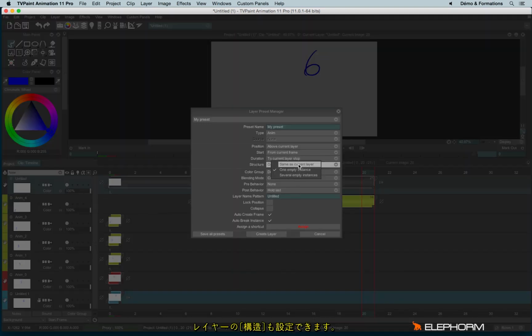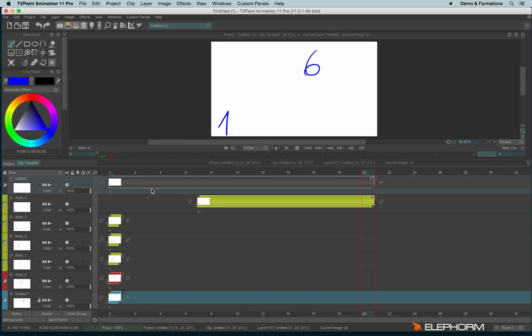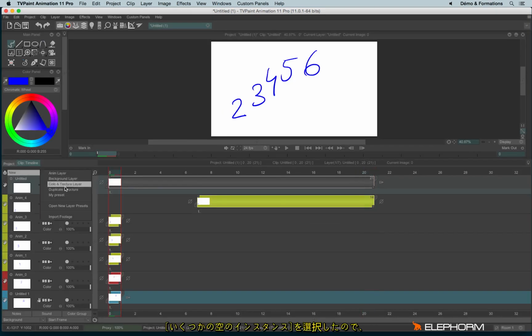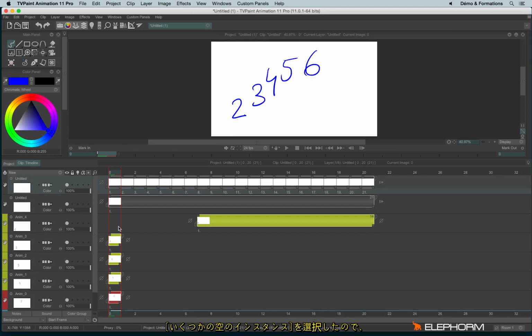You can also define the structure. For example, you can define the structure similar to the previous layer, or just having several empty instances, or just one empty instance. So here I've changed my preset. And here, instead of having just one big instance, I have a bunch of several instances.